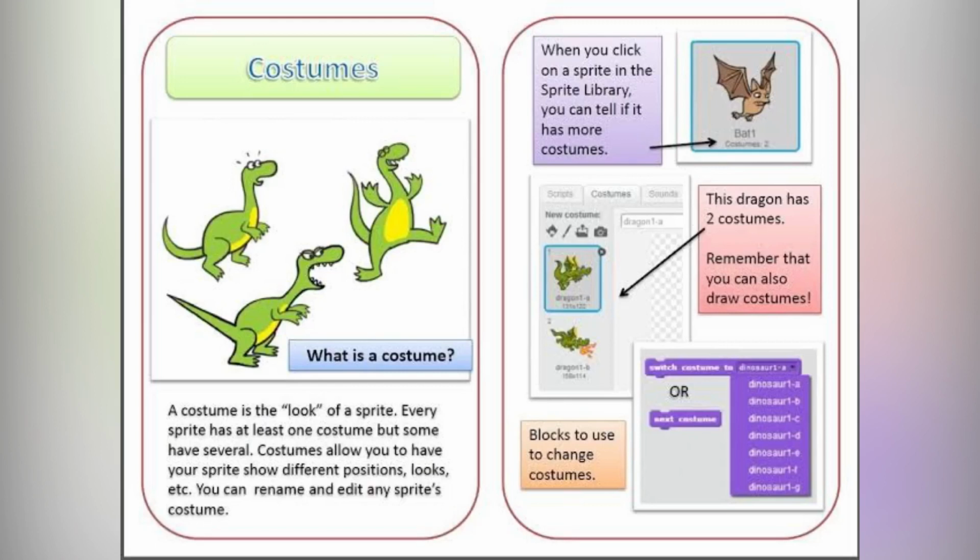Now, what is a costume? A costume is the look of a sprite. Every sprite has at least one costume, but some have more. Costumes allow you to have your sprite show different positions, looks, etc. You can rename and edit any sprite's costume. When you click on a sprite in the sprite library, you can tell if it has more costumes or not.